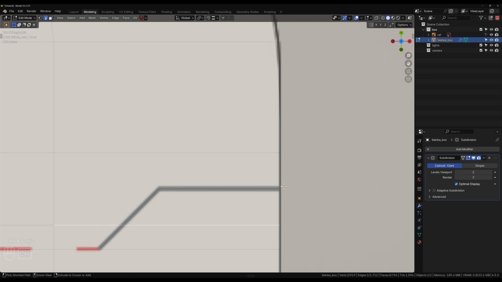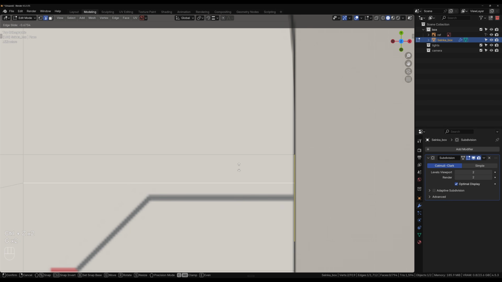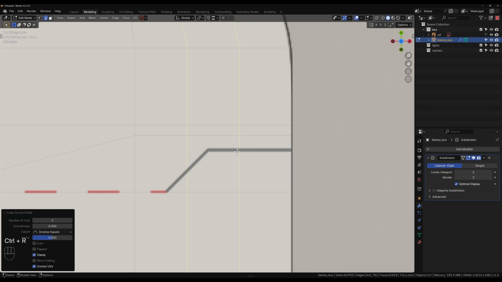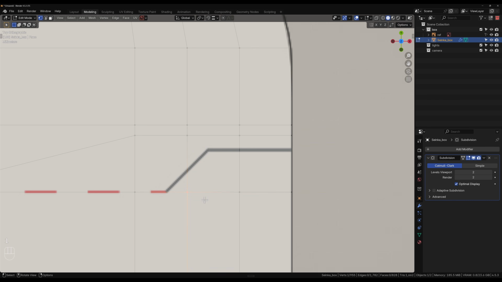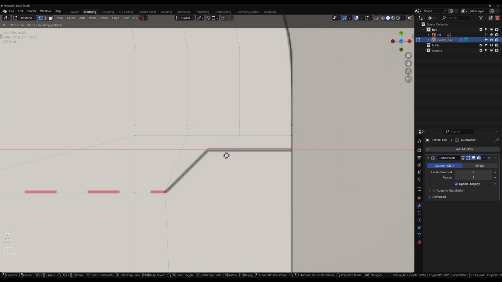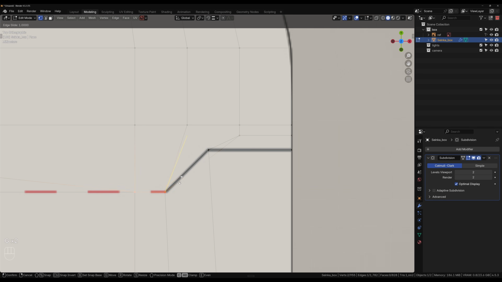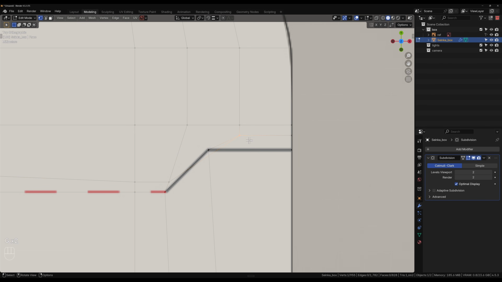Did I G G to bring that up? I pulled it out by accident. Add in 2 loop cuts, Control R twice. Then we'll grab this again. Move this up and drag that one across like so. And now I want to bring these 2 down close to there. Bring that one across like so.